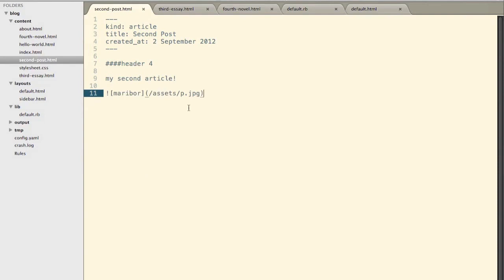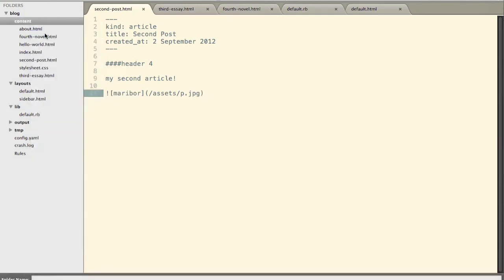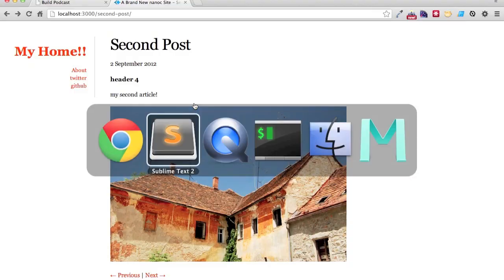picture. The pictures in this case will usually reside under the folder assets or any folder that you like, and this is markdown syntax. So let me go ahead and create the assets folder with the picture inside. There you have it, the image is there.